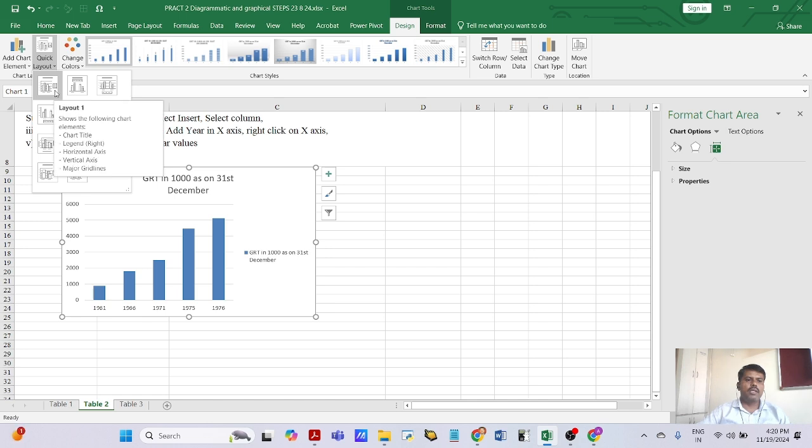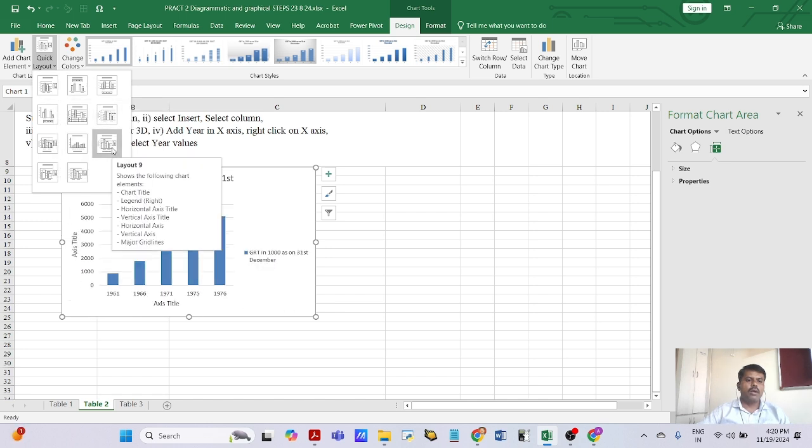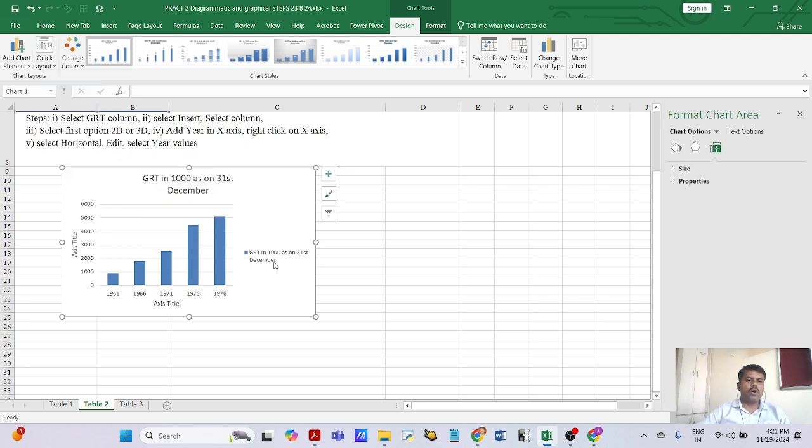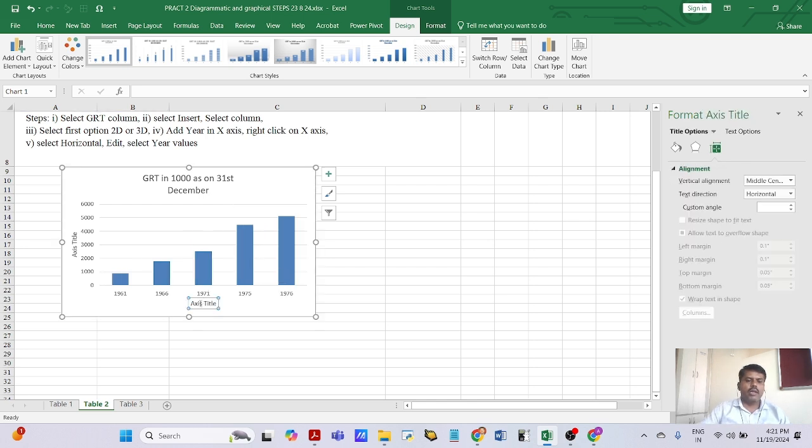So we will select option number 9, that is layout number 9, so that all axis will have labels. Here we can see x-axis label and here y-axis label. You can delete this because we know what is the meaning of this vertical bar. And here just click inside this label and click on Control A and type year values. Now similarly here click inside this axis title and type GRT in 1000.